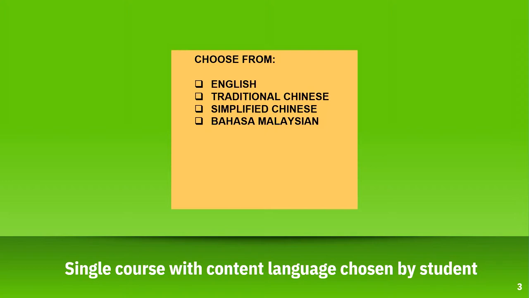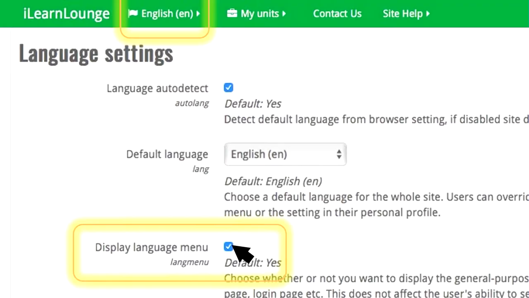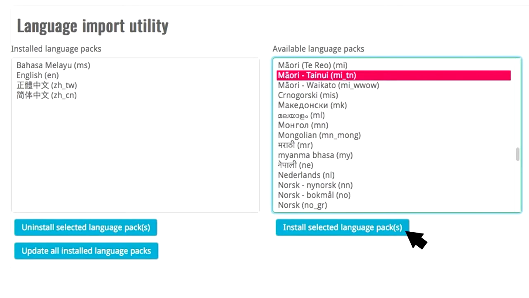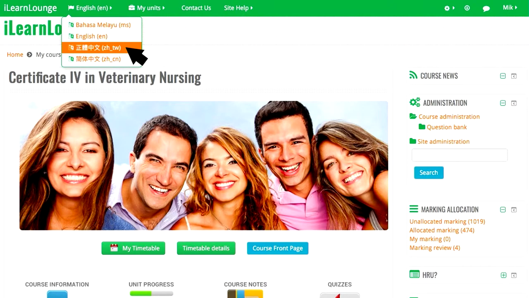So this is, well, now possible, and the first bit of this is already in core, which is the display language menu settings. So if you tick that, it shows you a language menu at the top, and people can choose from a number of languages. They can choose from the language packs that you've installed through the admin interface. So it's as simple as selecting a range of these here and installing. And then once you do that, in that language menu, there's all the various options to do.